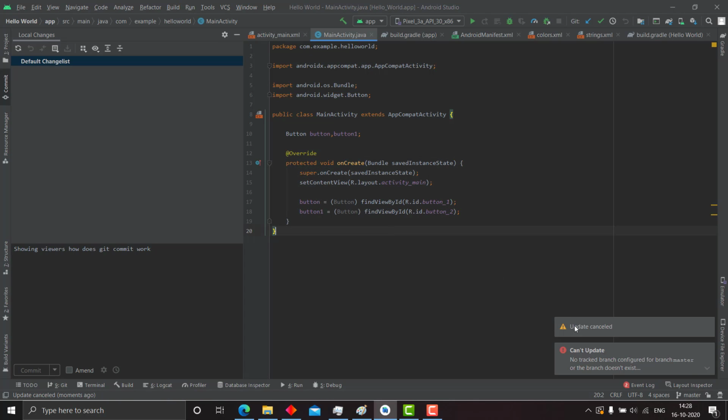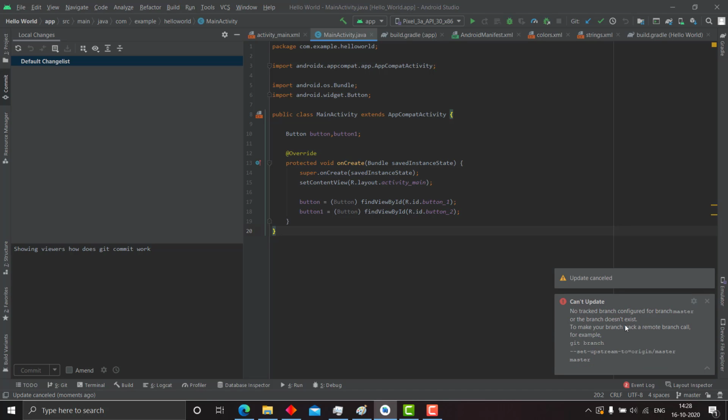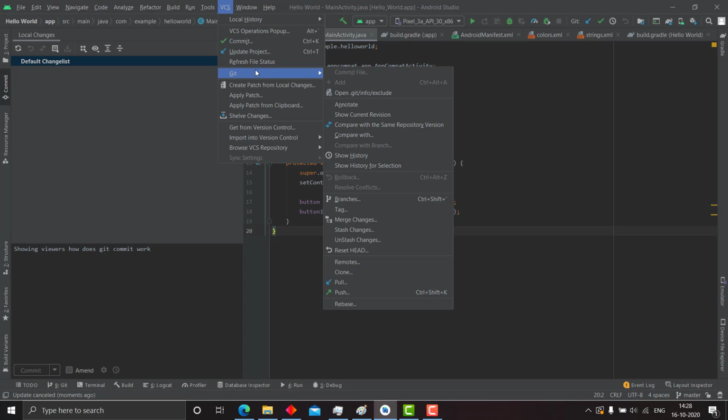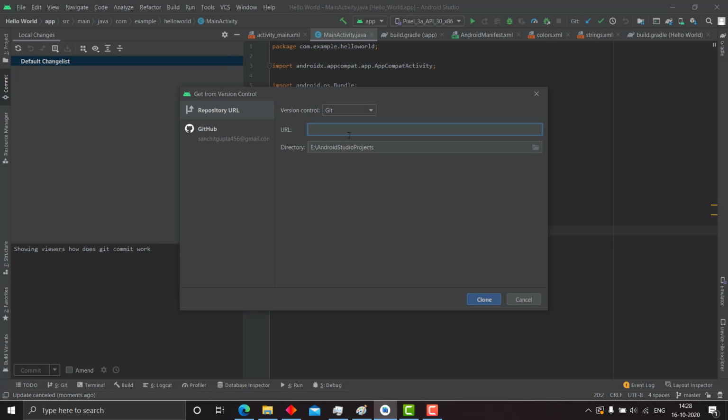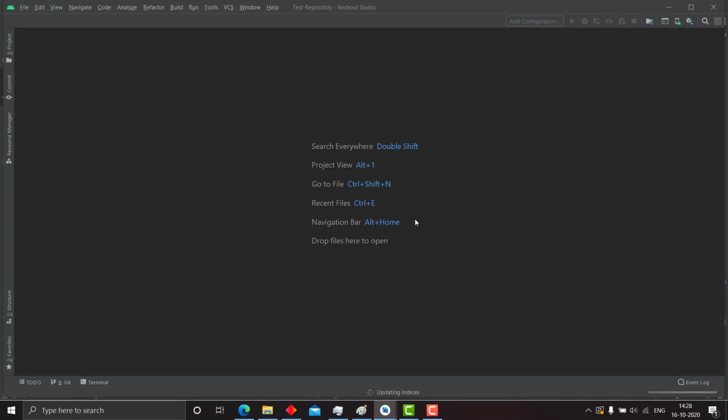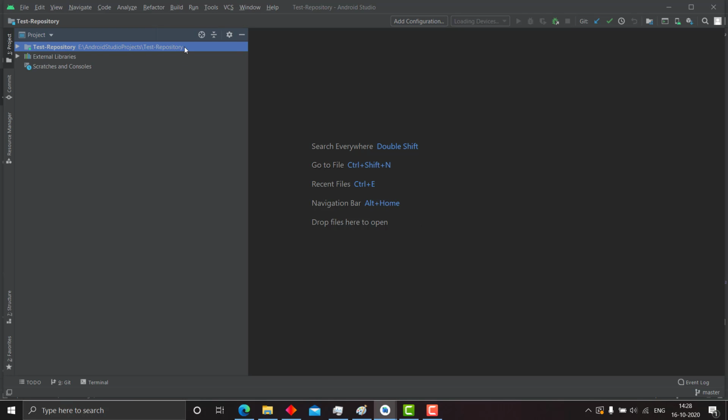Merge incoming changes. Okay, fine. It has been linked to some else. Let's get git clone. Now I will write my URL. This is basically importing a new project from version control. Okay. Now I will clone it. So new projects can be opened in this window, or I will open it in a new window. Okay. So as you can see, this is the new repository that we have cloned from GitHub.